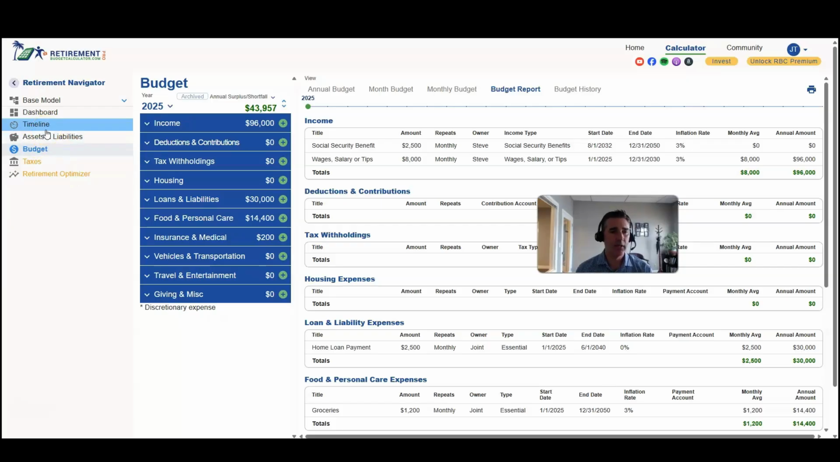You get your timeline, which helps you with life expectancy. You get your assets and liabilities, which helps you with your net worth. And you can create a budget or a spending plan in retirement, because ultimately at the end of the day, it's your spending that's going to determine if you've saved enough money to support that spending throughout your lifetime. And that's how the base model of retirement budget calculator works.